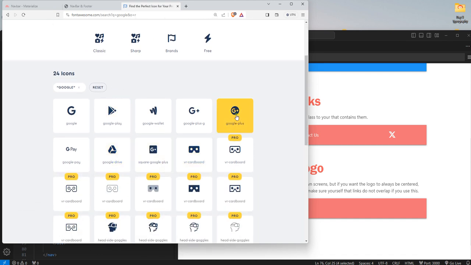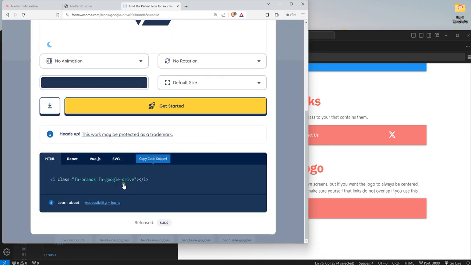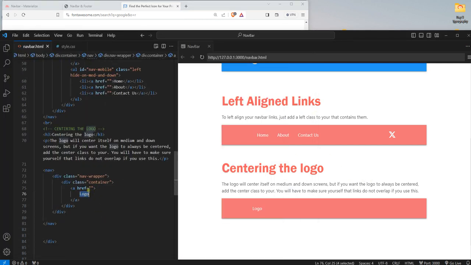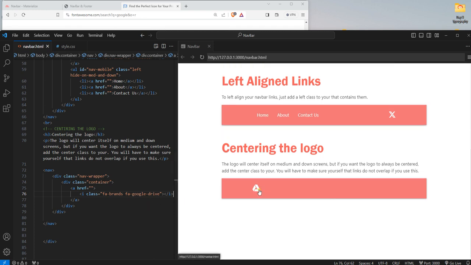Let's do the Google Drive. Okay, so let's go ahead and copy Google Drive, and instead of logo, I'm going to paste the icon. All right, so we do have Google Drive in here. Also, let's go ahead and change it to lime color. That's too much. Let's just try green. There's no green. Let's just do lime. Let's go back to lime.